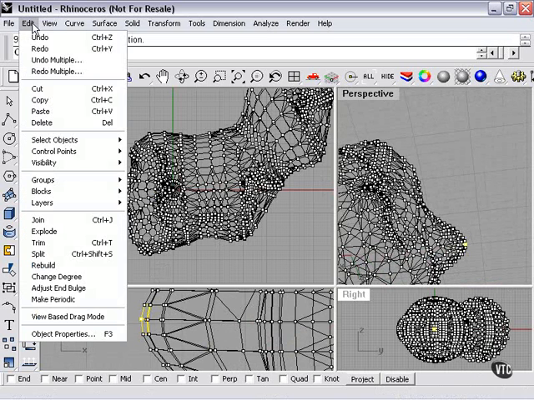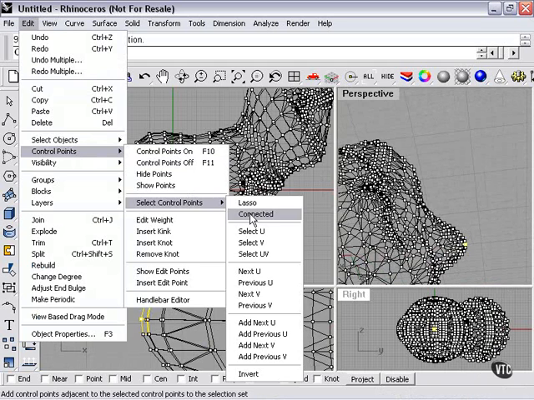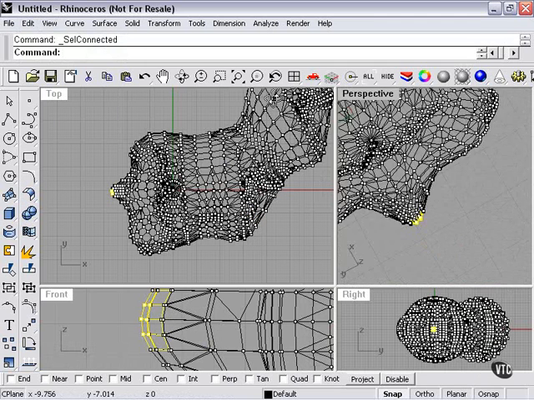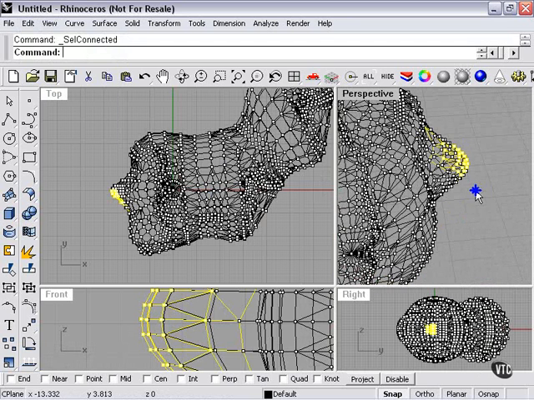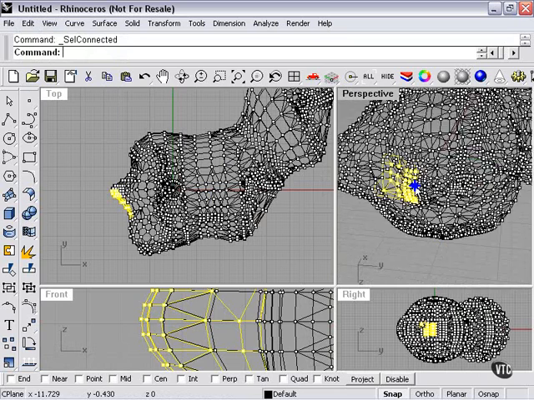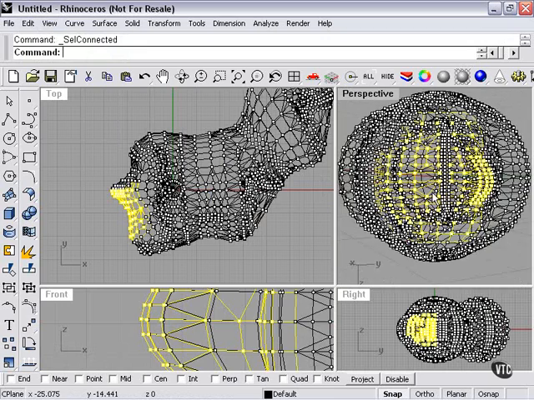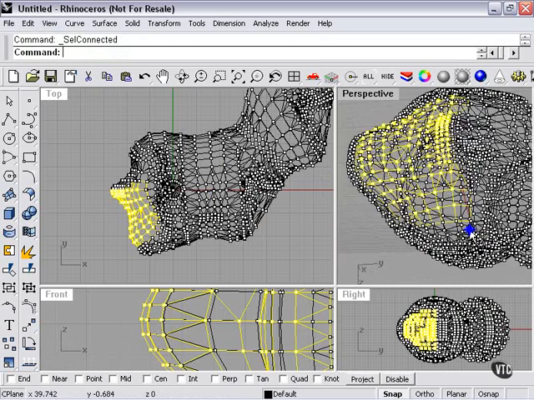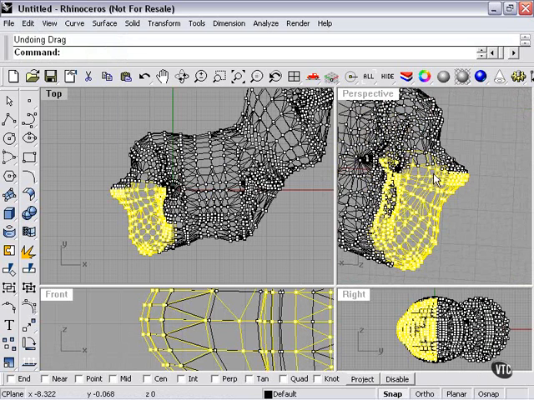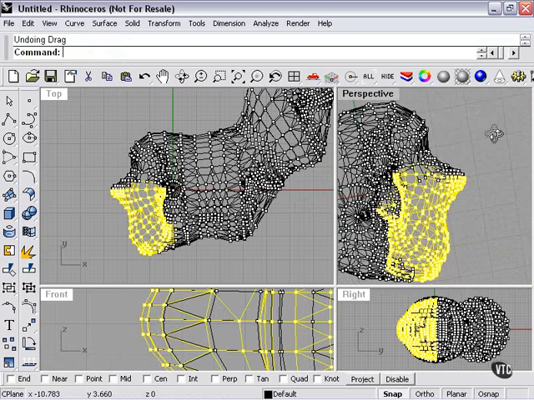Then I'll go to Edit, Control Points, select Control Points, Connected. Now let's take a look at what happens. Every time I right-click, it actually adds to my selection, as you can see. It adds one step by expanding your selection, selecting every other control point connected to the current control points that you already have selected. So now you can see that I have a mask type object selected. It's like our little fellow is wearing a mask, a surgical mask or something.